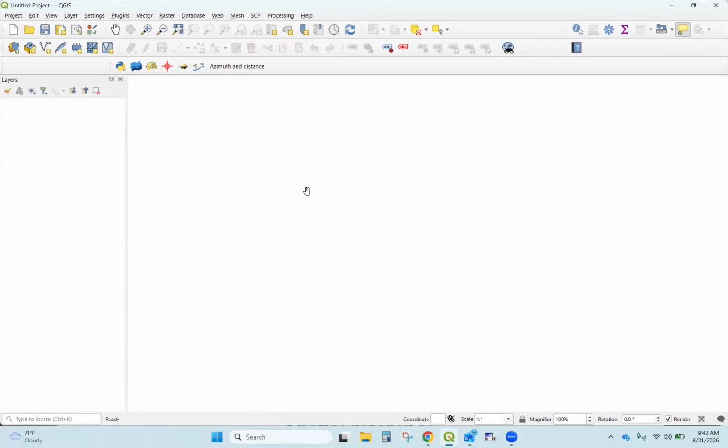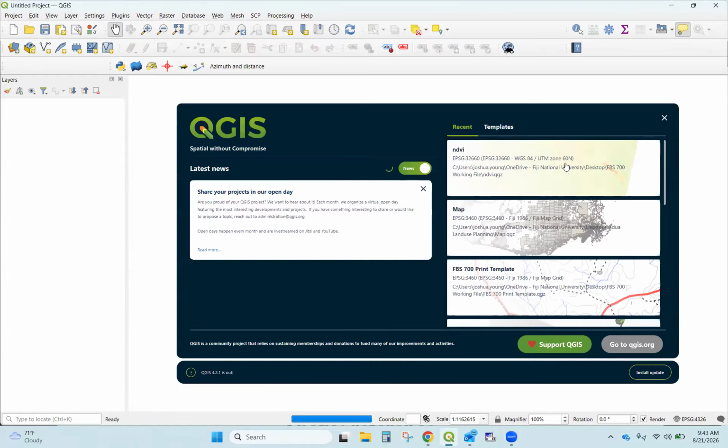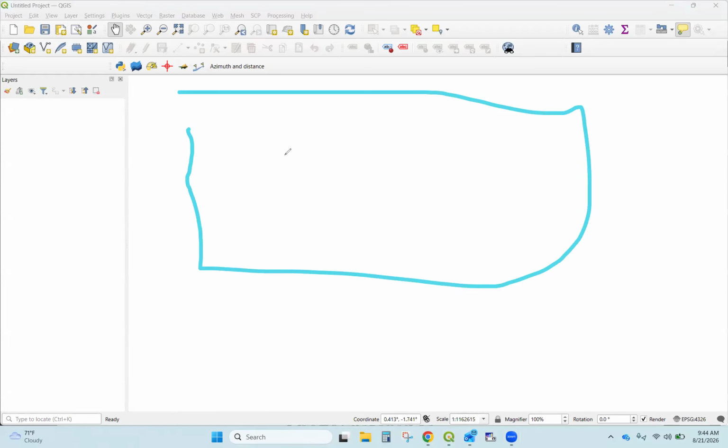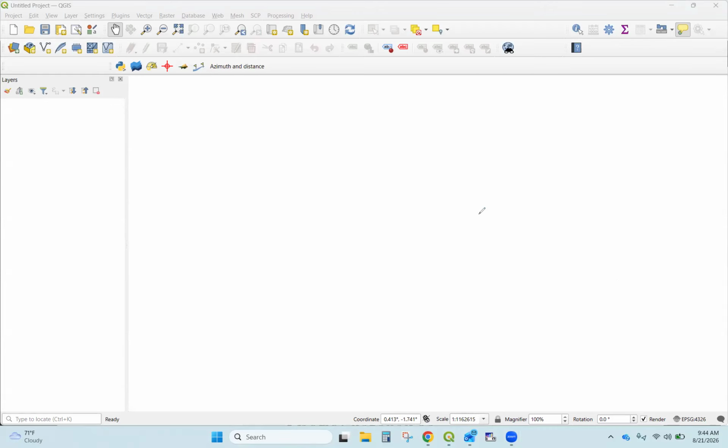See, what you see here right now is a blank user interface. This white background, this is your user interface. Whenever I say UI, it means user interface.